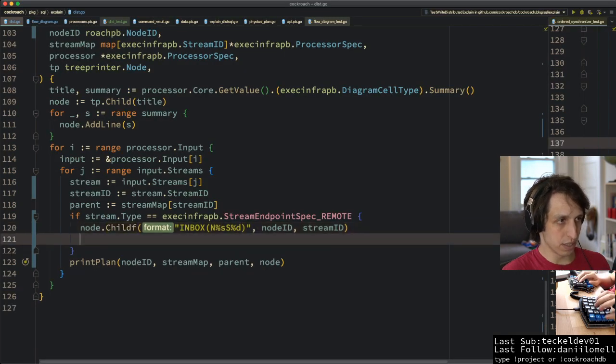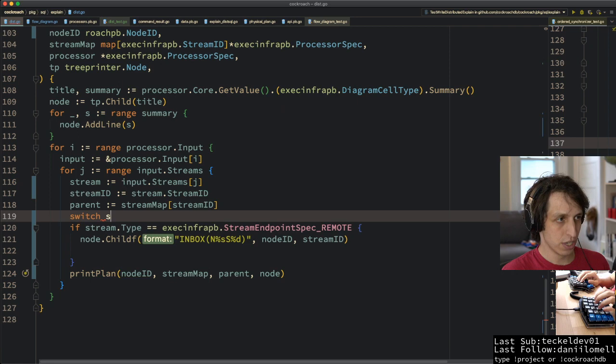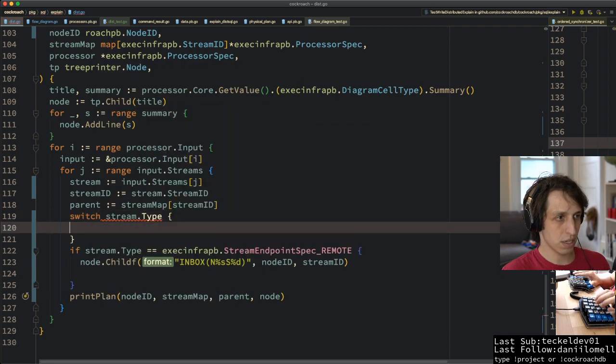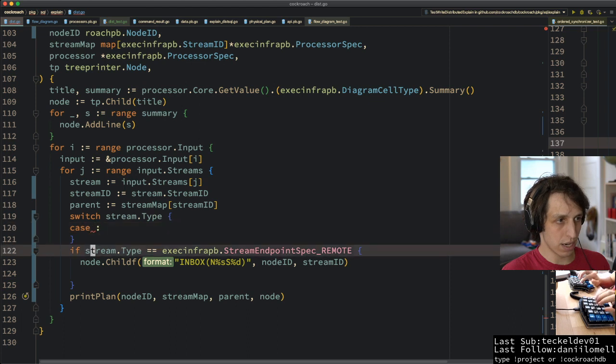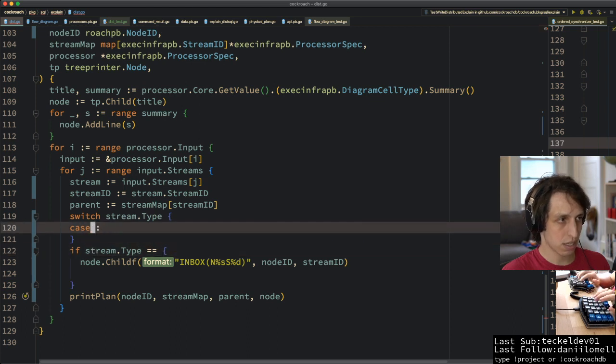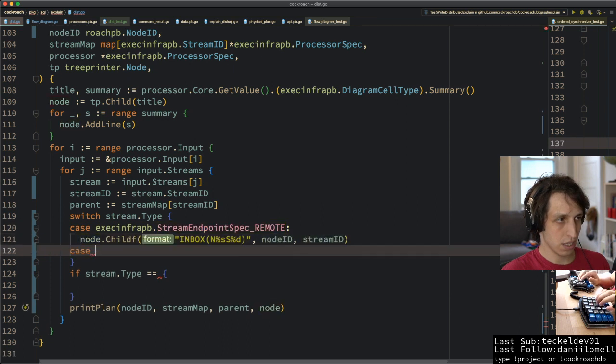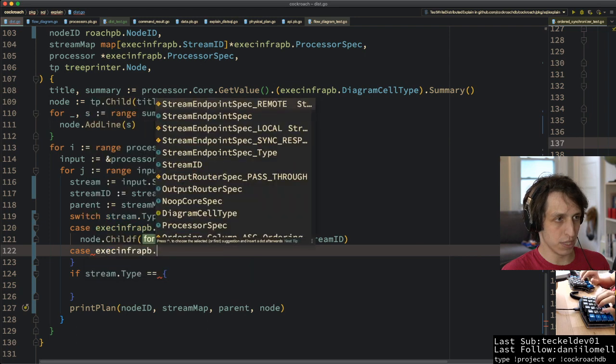And we need to leave. Well, let's do a switch case here. Switch stream.type, case this thing. Case exec info pb.local. That's when we do our recursion, like so.